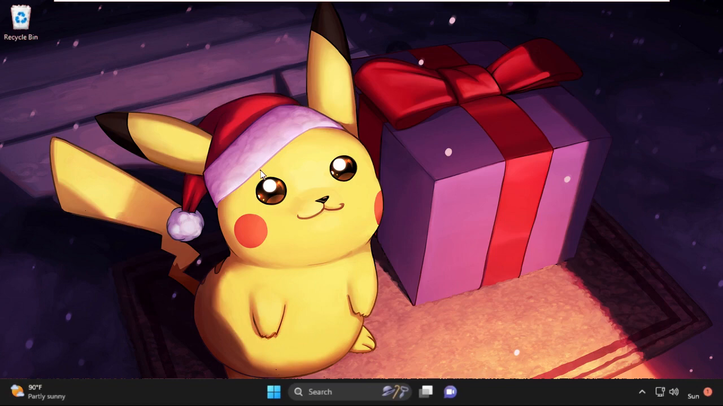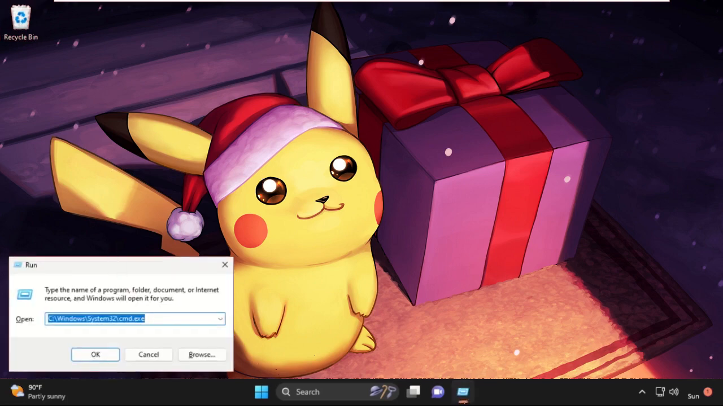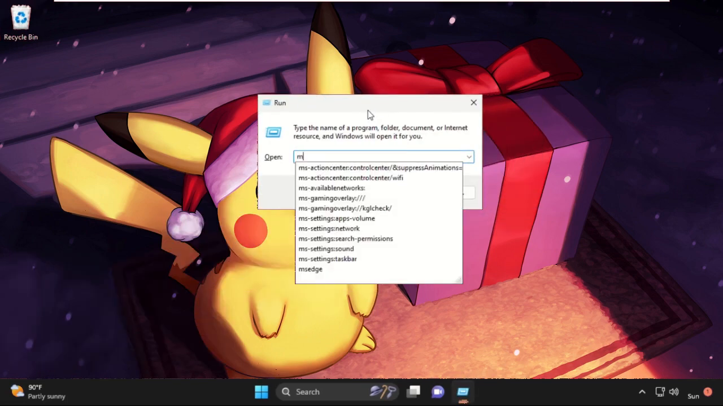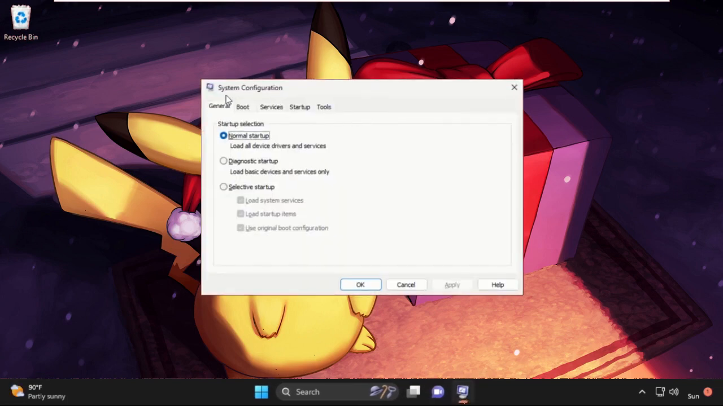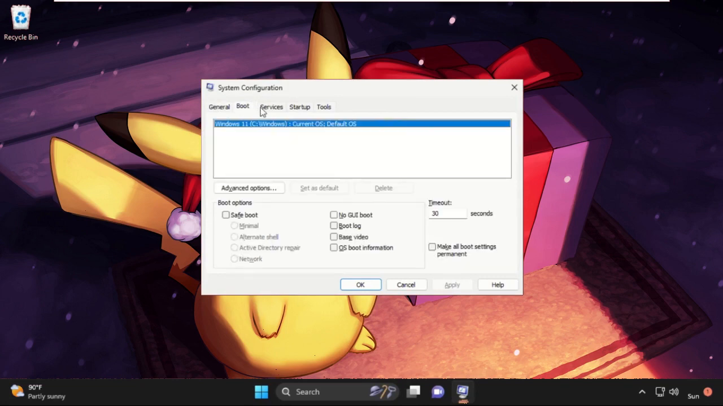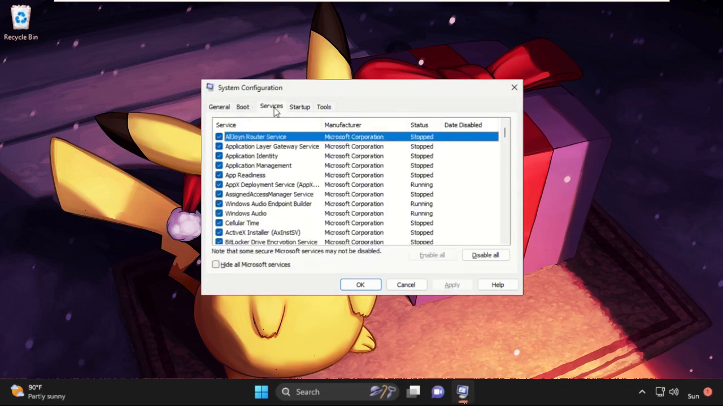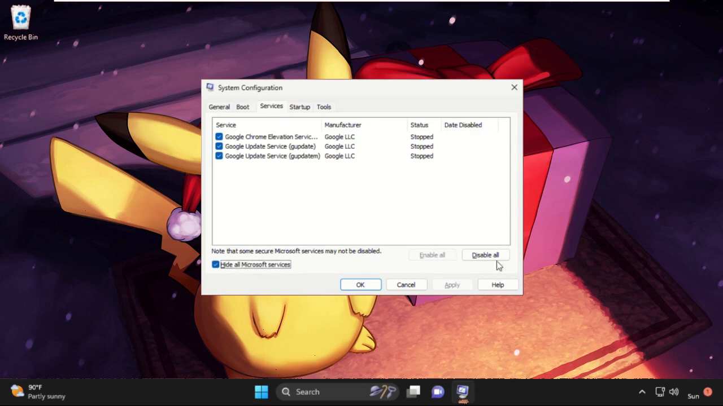So simply press Windows key plus R key together to open run. You can also search from search bar run, then type msconfig and then click on OK. Now go to services tab, then check this box and then click on disable all. Then click on apply and then OK.